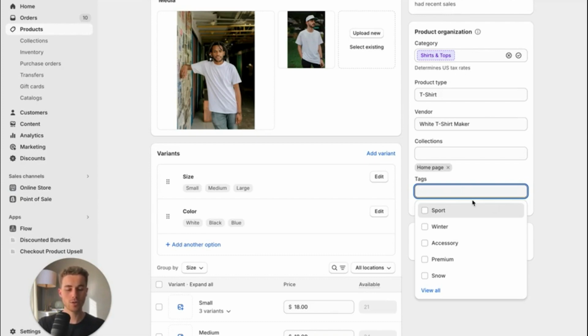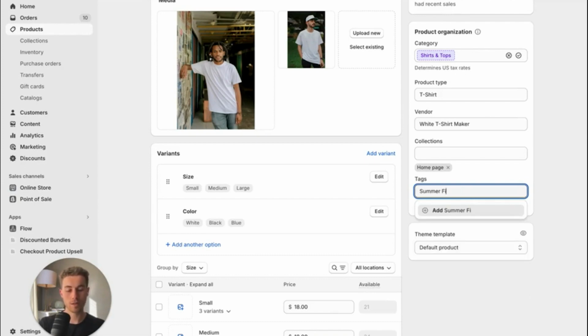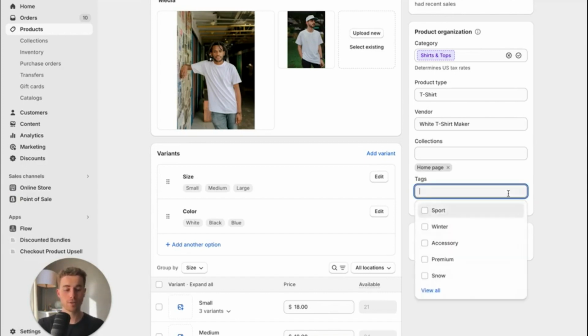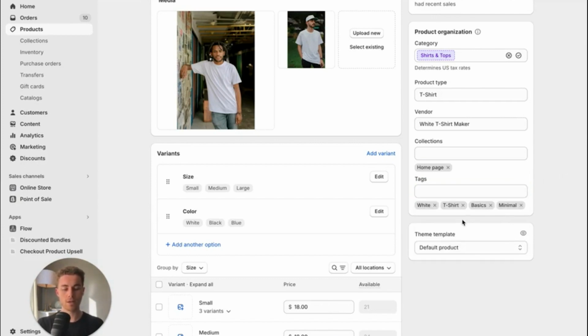And then you can also do things like summer fit, because you might have a collection for summer fit. But then you might also have a collection for things like basics or maybe minimal too. And then you can see that once you start creating the collections with the different dynamic or automatic criteria, t-shirt, and then you can filter by white as well.